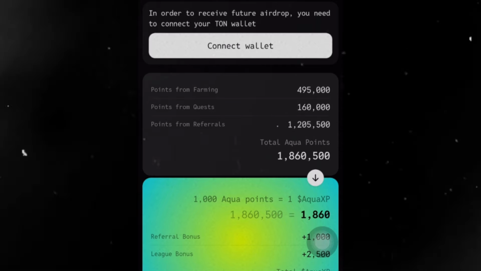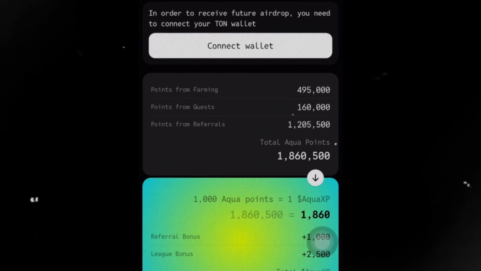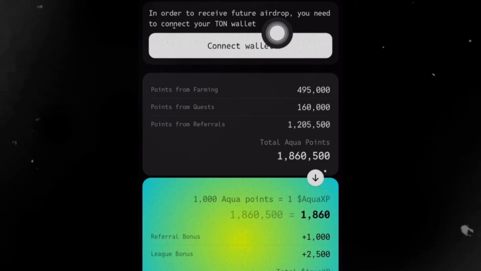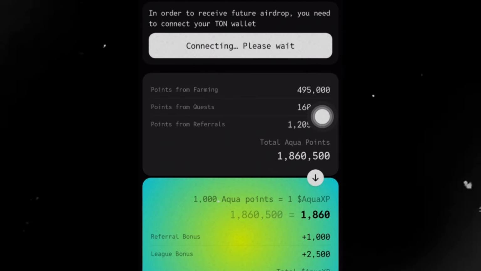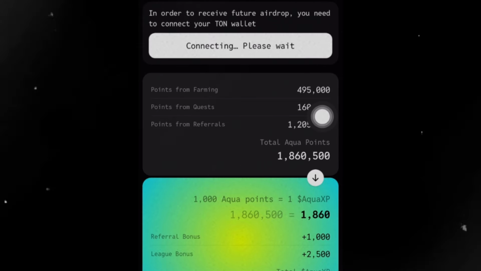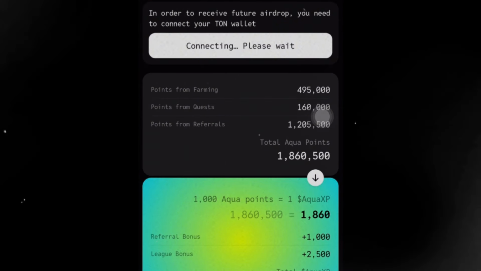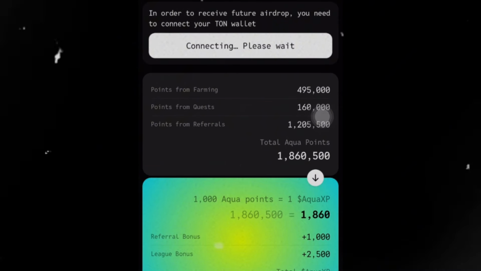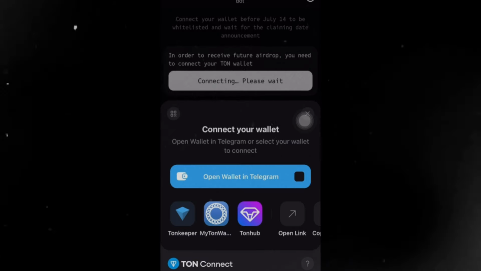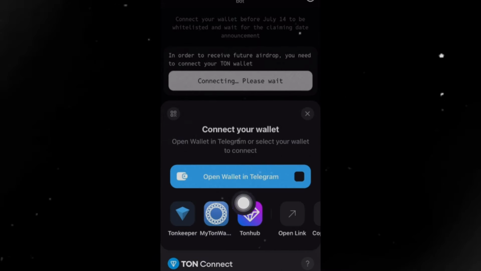So to get your wallet connected, all you have to do is to click where it says connect wallet, click on it, and this is going to load up for a while, and it's going to tell you connecting, please wait. So we're going to wait and see what the next step is going to look like. This is going to show up a wallet for you to connect.